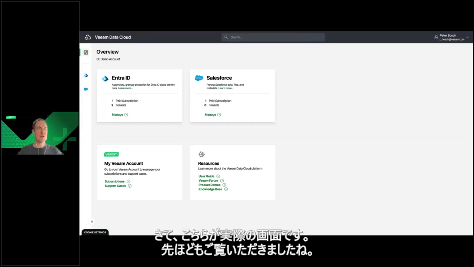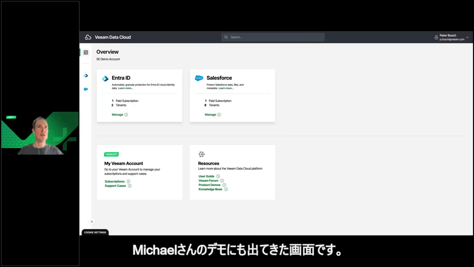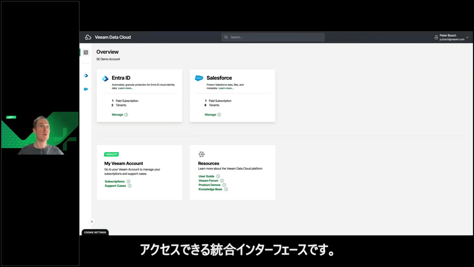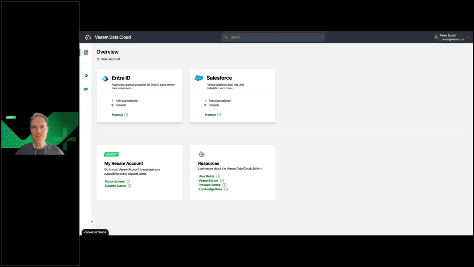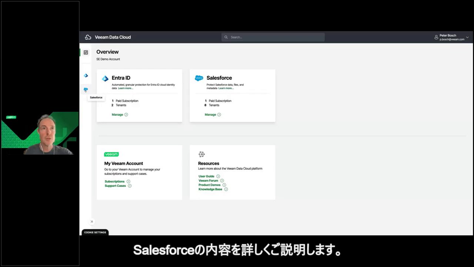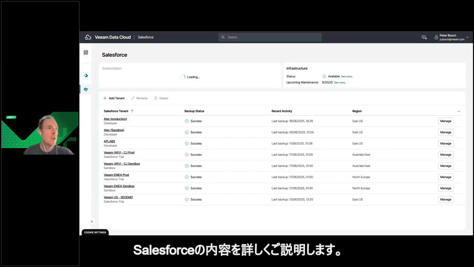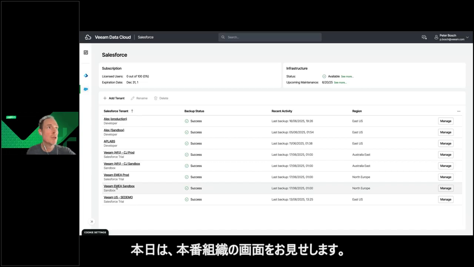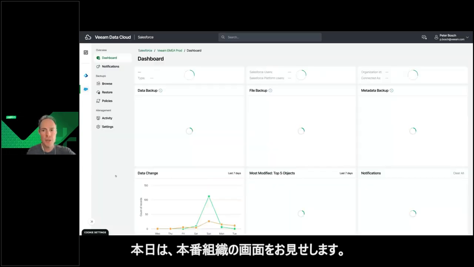So what you're looking at, and you saw it earlier, Michael had it on his demo, is our unified interface that provides access to the workloads that Veeam can protect today, which what we spoke about was Entra ID and Salesforce. Now, let me go to the next piece here, because what we want to get into is Salesforce, and you can see here I have multiple tenants, and I've got a production and I've got a sandbox. And what I want to show you today is the production org.